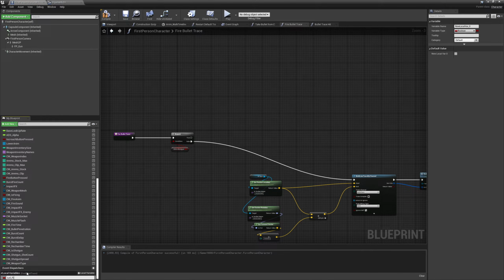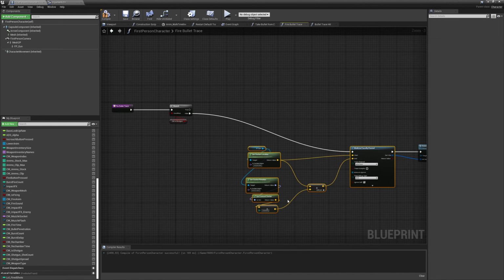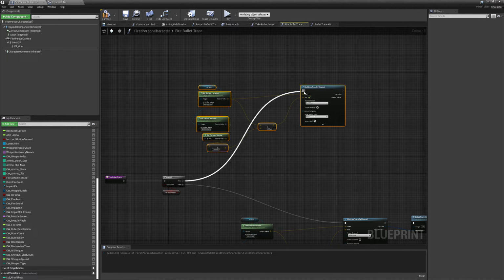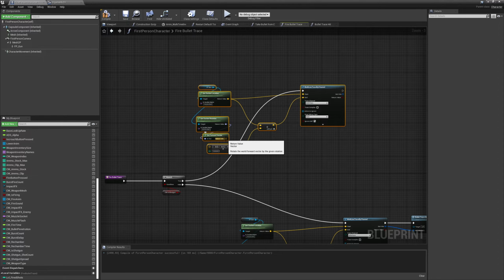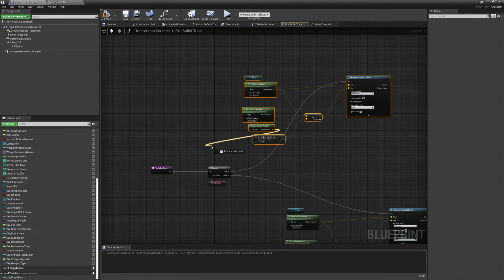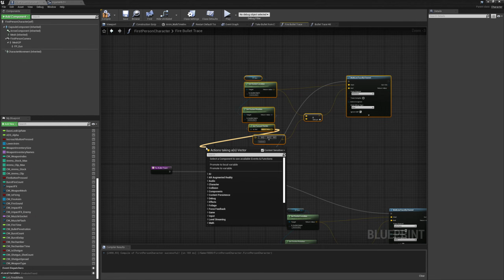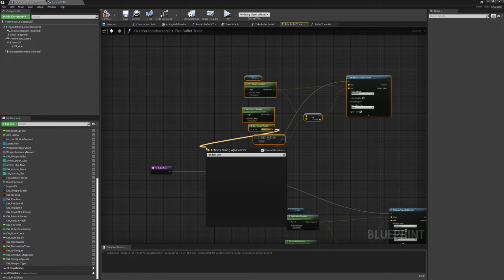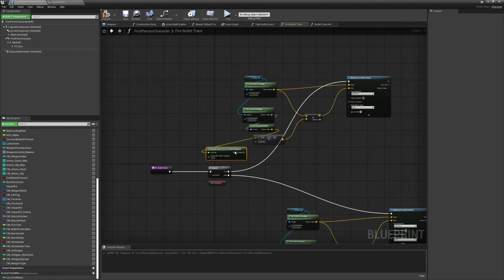So local fired shots. That's the amount of pellets that's in a shotgun round, pretty much. So I'm going to get my multi-line trace by channel stuff, and I'm going to copy this over here, connect it up to the true pin. But this time from the forward vector, I'm going to disconnect it, and I'm going to get a random unit vector cone in degrees.